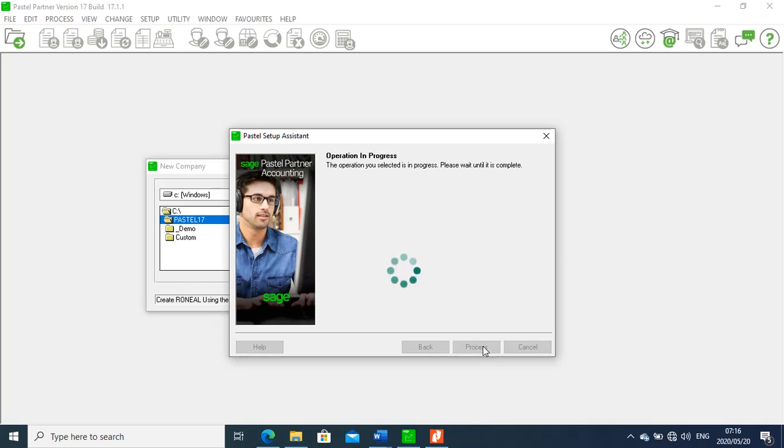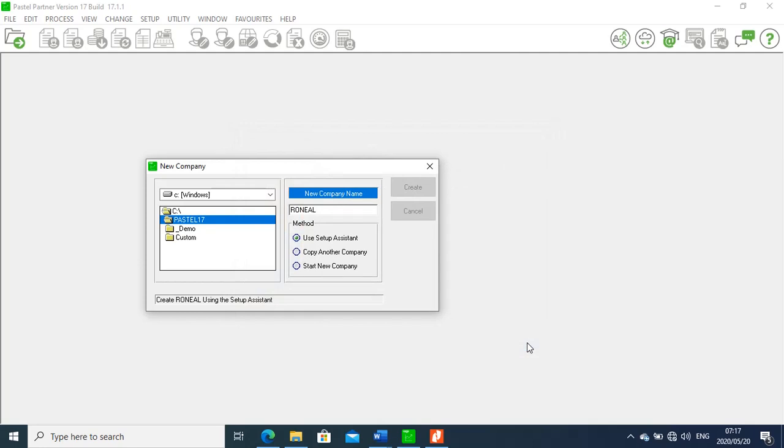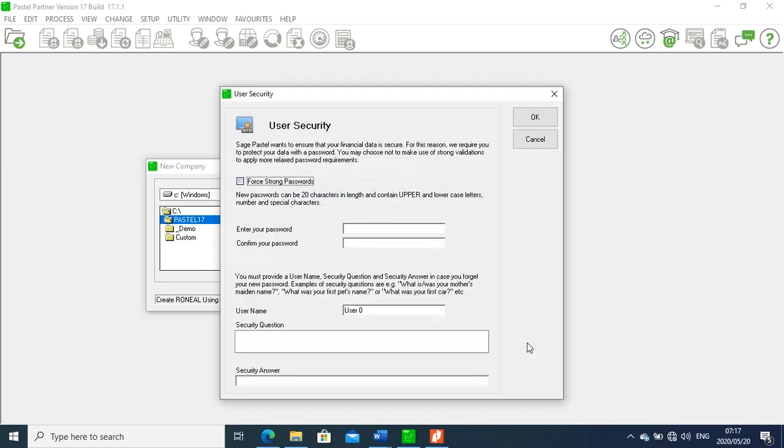So it is in the process of creating for us our new company. Yeah, so now we are done. Once we are done, it's going to ask us for the password. Just to make it easier, we are going to make the password 1 and confirm our password as 1.